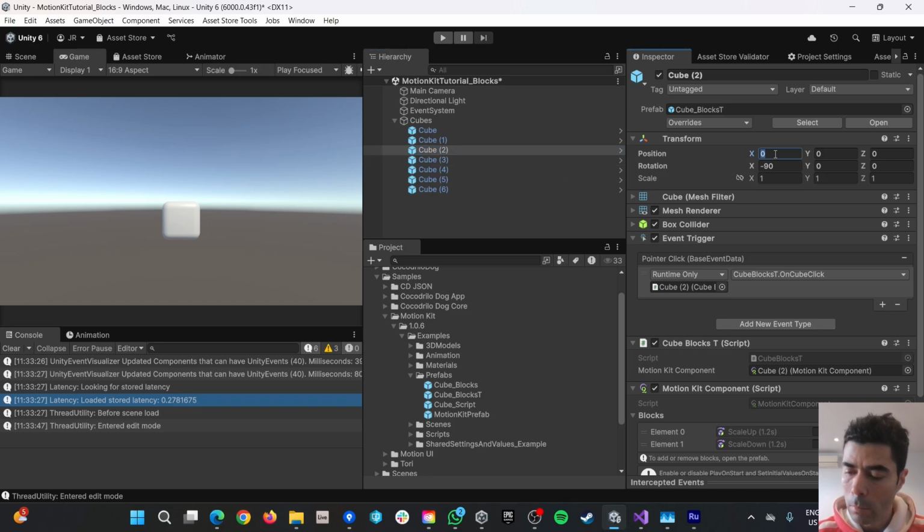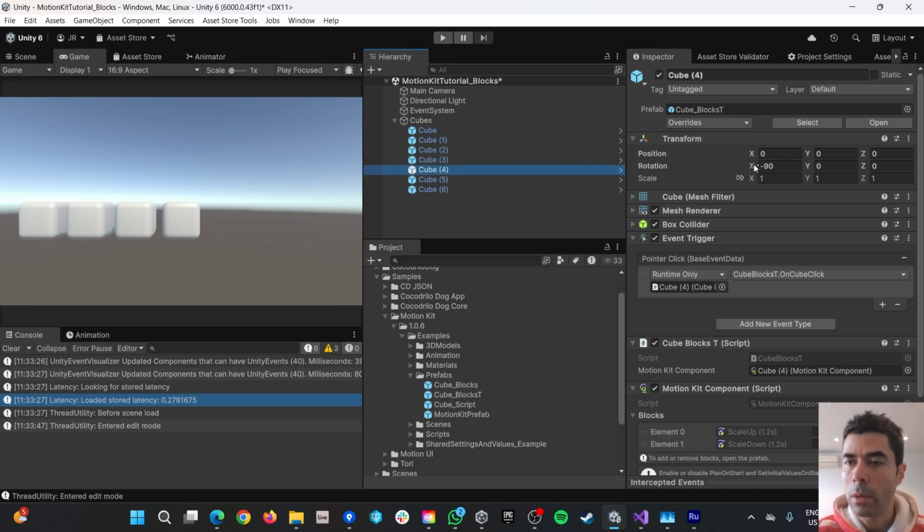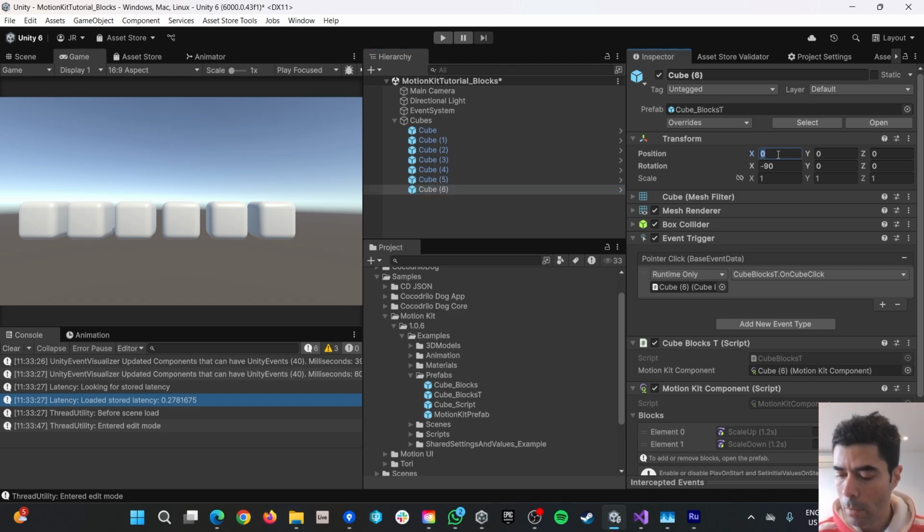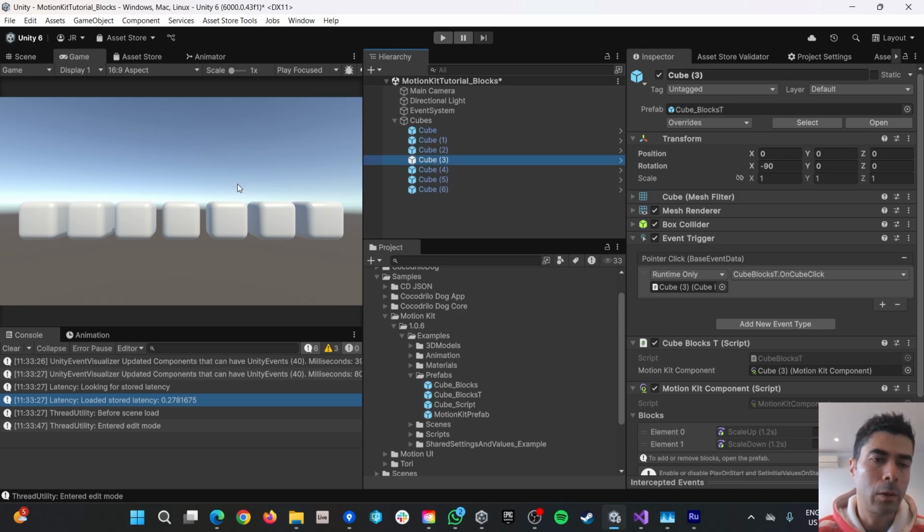So I will move this one by minus 2.5. This one I will move it by minus 5. On the first one I will move it to minus 7.5. Likewise, I'm going to take this one and move it to the right 2.5 units. This one I will move 5 units. And this one I will move 7.5 units. So there you go. We have this cube in the center and all the others are just spread across the x-axis.